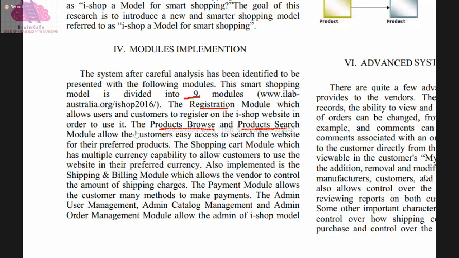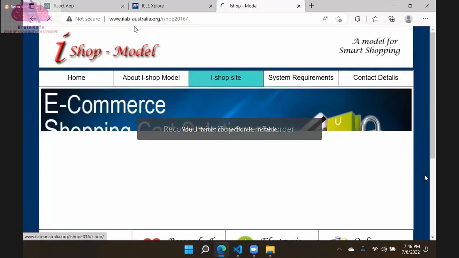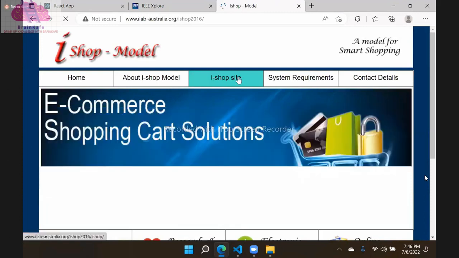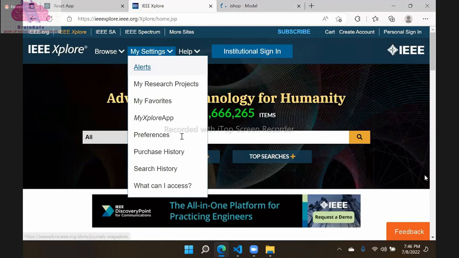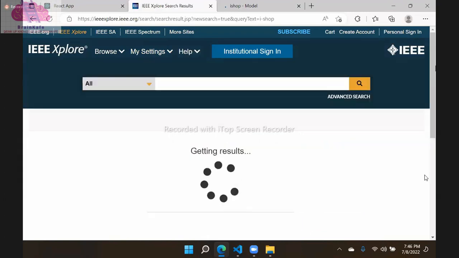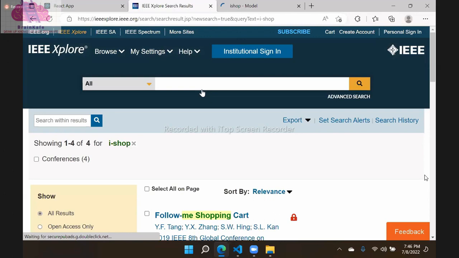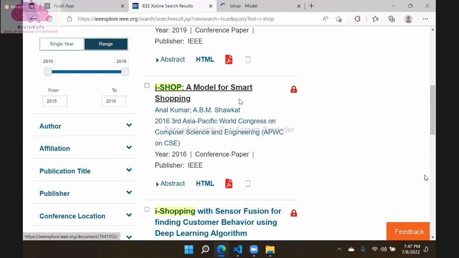I hope they have their sample website also. You can see that, I think it's not working, but a sample site is available here. It is no longer available. Fine. In this IEEE, you will find so many standard projects. This is iShop, a project, and this project related information I showed you in the PDF actually.